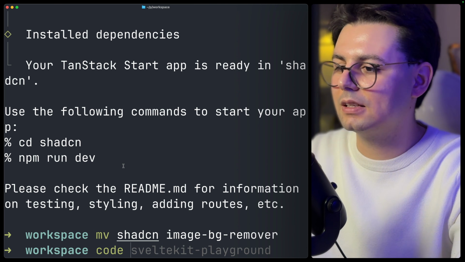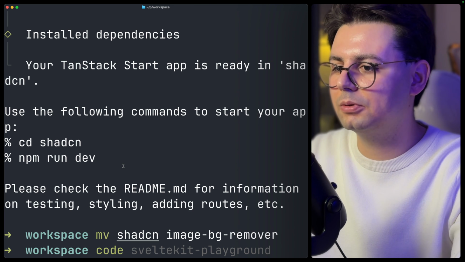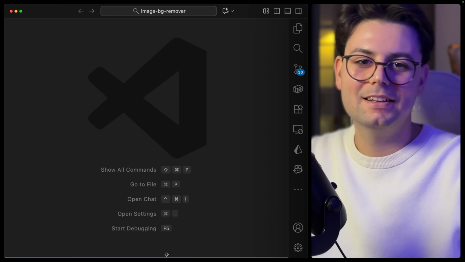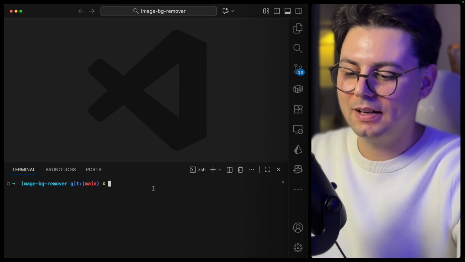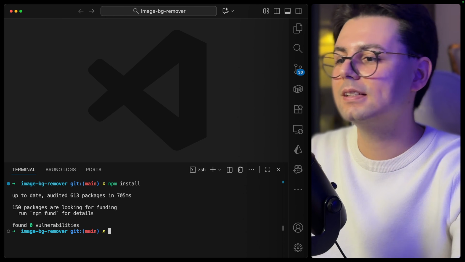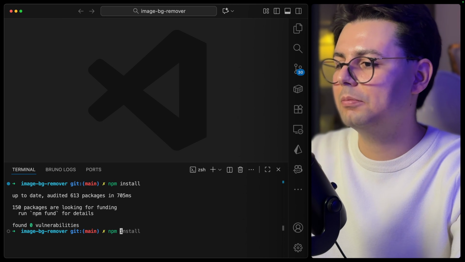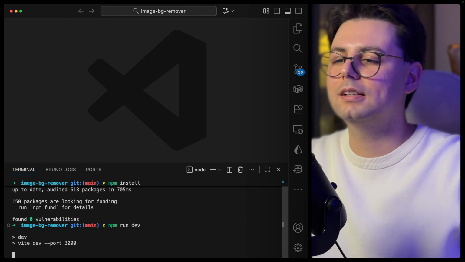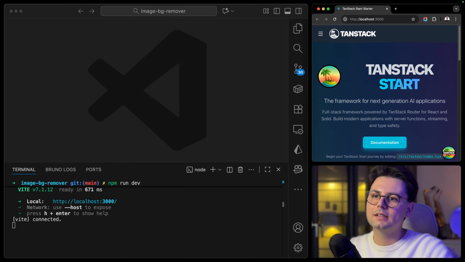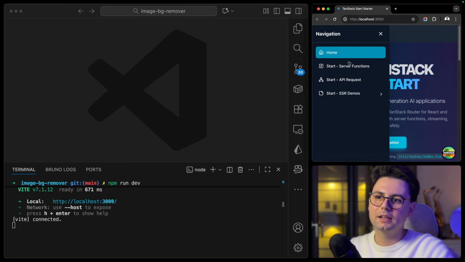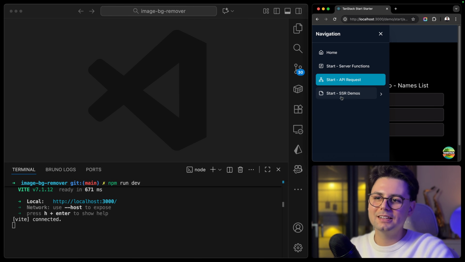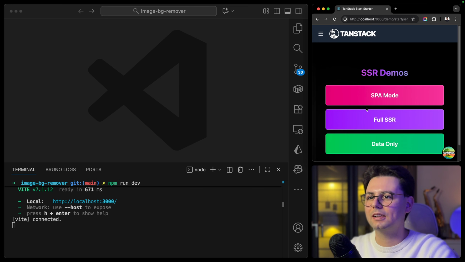And then we can open this in Visual Studio Code by running code image background remover. So let's open the terminal and run npm install. This is going to install all the dependencies that you need, and then run npm run dev. And this is going to start the development server. So this is the application that is right now running. It has multiple pages, and we're actually gonna delete all of this just to have a clean start.